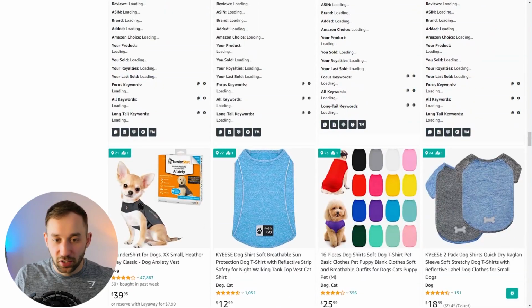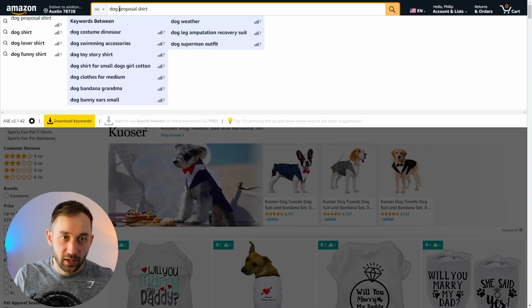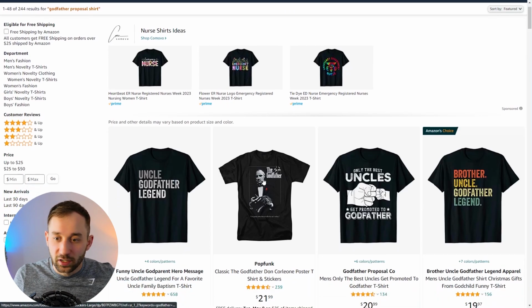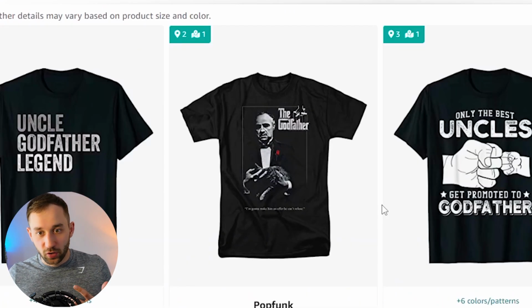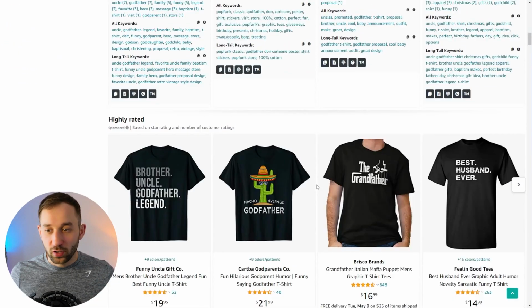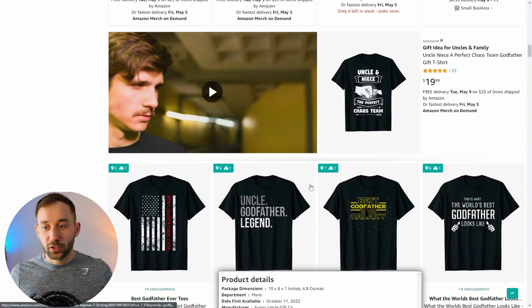Okay. AMZ Suggestion Expander doesn't just limit itself to print on demand. You have to bear that in mind. But nevertheless, you could try out some of these other ones and you will see, for example, Godfather proposal shirts. That is quite interesting. And whilst we have to ignore these sort of shirts that are related to the Godfather movie, nevertheless, you can still do a shirt that's related to Godfathers or to someone proposing to be a godfather.